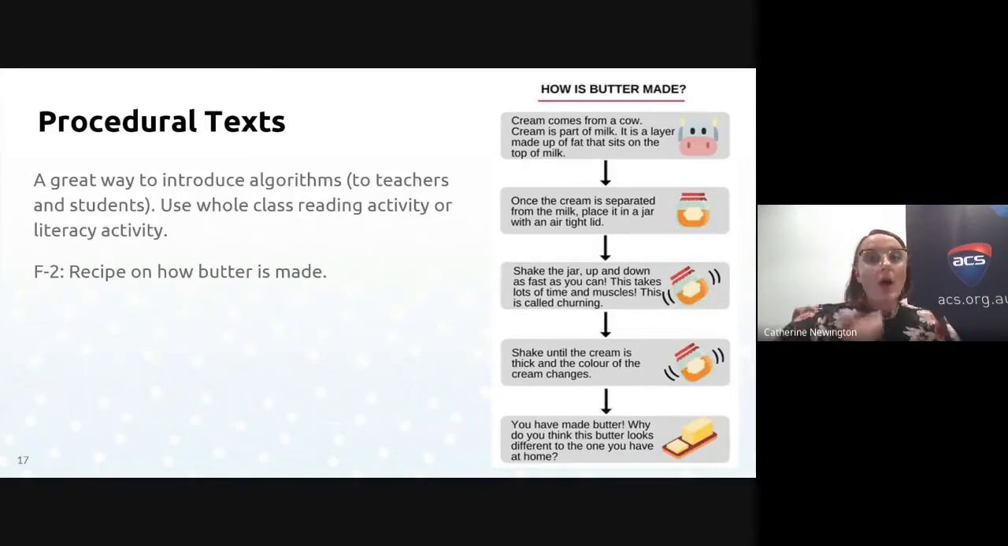If I was to use this in the classroom, I would make this quite big as a poster, and this would then become one of my pieces of literacy that I would use over a couple of days. I would talk about the formatting of it, how there's arrows between each of the steps, how there's some pictures as well. And you could then use an activity like this in a small group activity: cut up the pieces and get them to put it back together again, and then talk about the importance of actually sequencing the correct steps at the correct time.